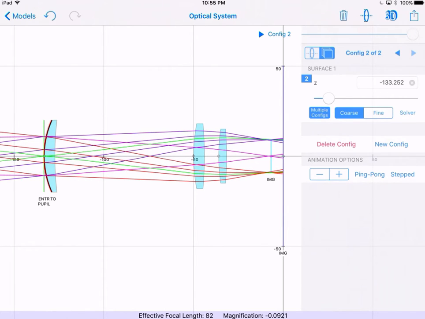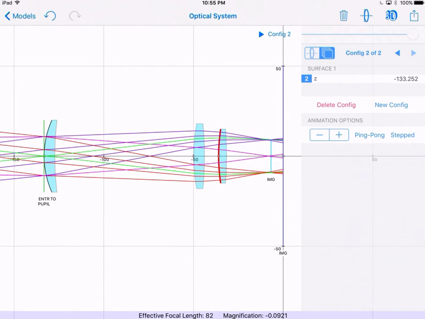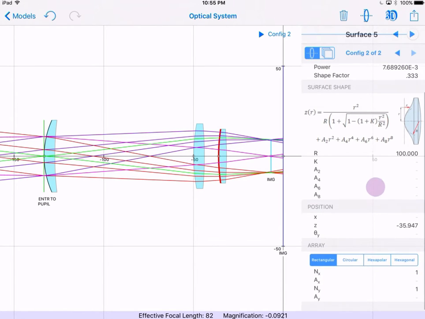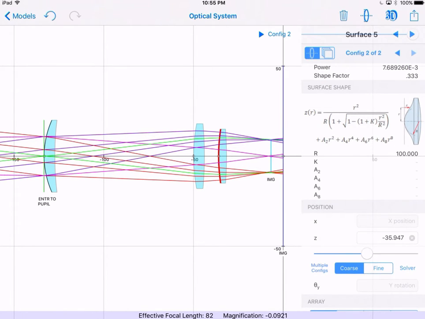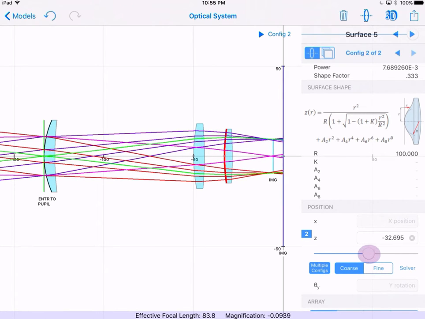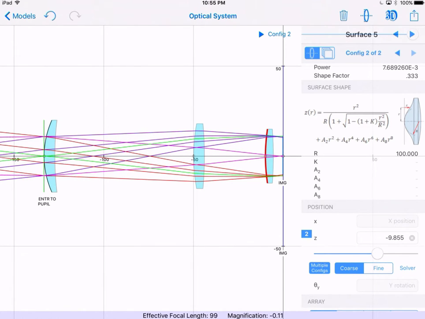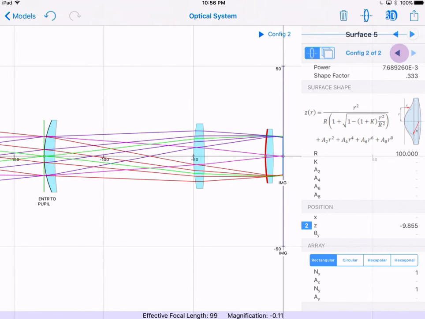So I'm going to select the third lens and go back here to the lens parameters, select its Z coordinate, and put that under multiple configuration control as well. Again, the little icon number 2 here is showing me that that parameter is under configuration control, and currently I'm looking at the value for the second configuration. So I can go ahead and move that and bring my system back into focus, and I can now see that as I switch between the different configurations, both of those parameters change.